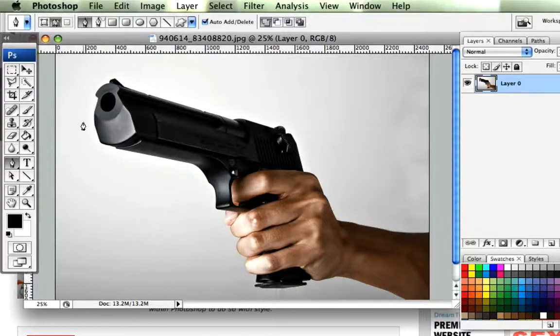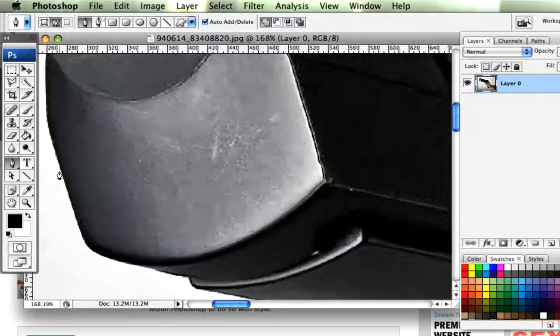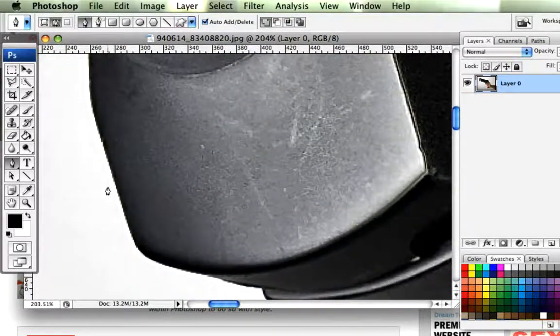I'm going to hold down Alt and zoom right into my gun until you get it nice and close so we can start to draw out these shapes. And then we're just going to start to click around our gun. One other thing to note is make sure over here you've got this set to add path area. For some reason I had mine as subtract and I had to inverse my selections later on. So make sure you've got that set to add path area.